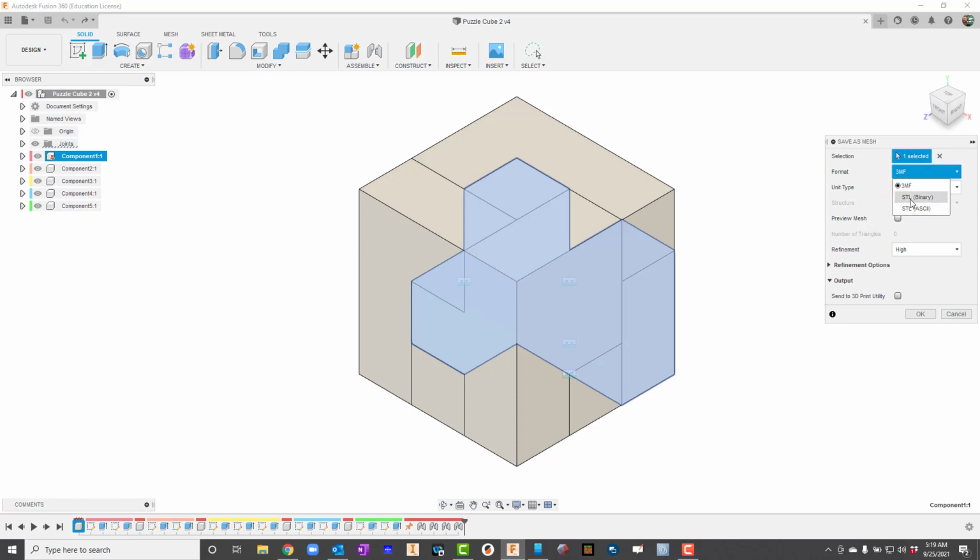Either one's going to be fine. They'll all 3D print the same. I just stick with binary. For unit type, and I know most of us did it in inches, but for our 3D printers in particular, we want to change this instead of inches to millimeters. That's a pretty critical step.